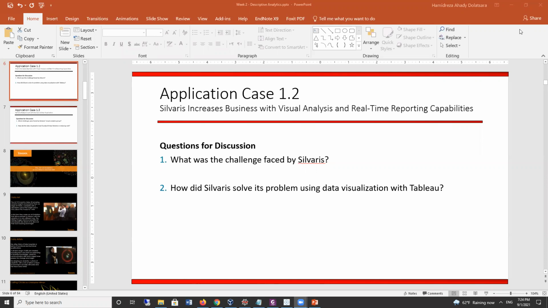So what does it mean? Tableau lets you first make a dashboard, and on top of that, you can take care of your business in a just-in-time format, so you can make very quick decisions.